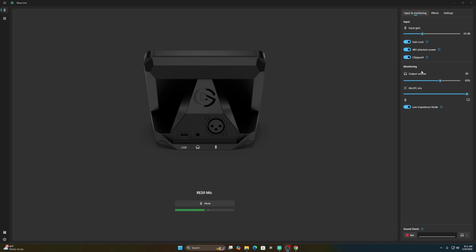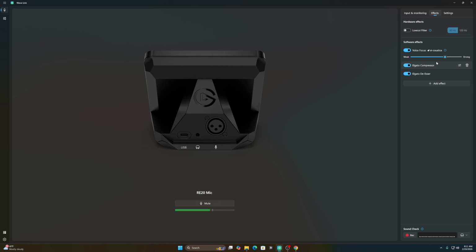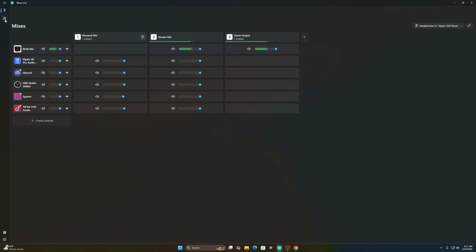Here are some basic controls with effects. The effects and software effects that you can get come from the Elgato Marketplace down here in the bottom left. Those are free. And then some more settings like naming and stuff. This is pretty simple, but where the real magic happens is here under mixes.